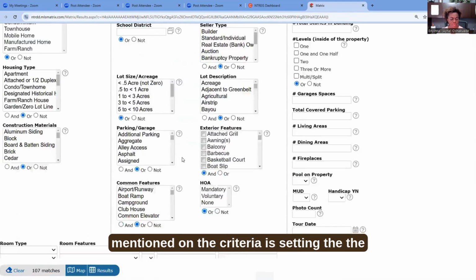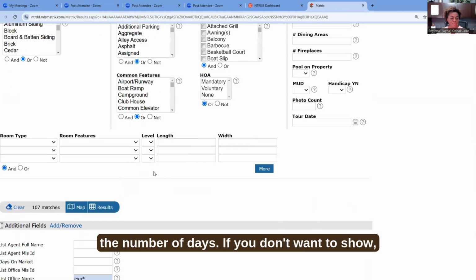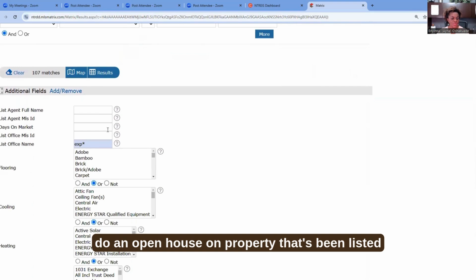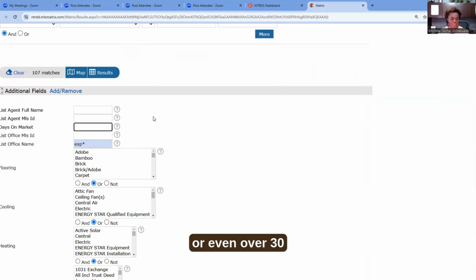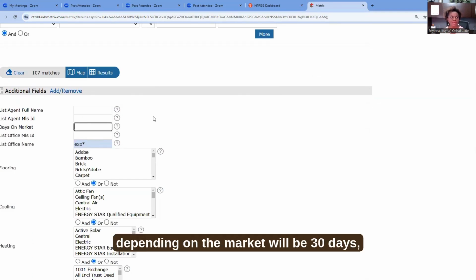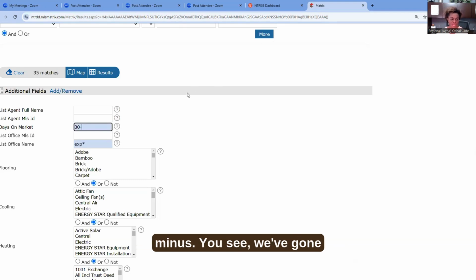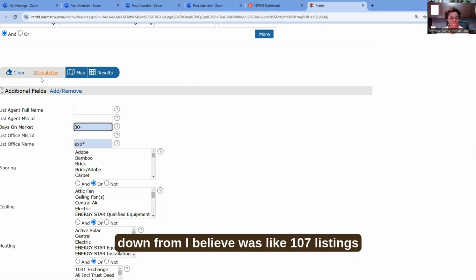One other thing we mentioned on the criteria is setting the number of days. If you don't want to do an open house on a property that's been listed for 100 days or more, or even over 30 days, which is usually the peak of showing interest many times depending on the market, it will be 30 days, sometimes 60 days if the market is slow. So let's say we want to look at 30 days and less. So that would be 30 minus. You see, we've gone down from, I believe it was 107 listings on the market to 35.